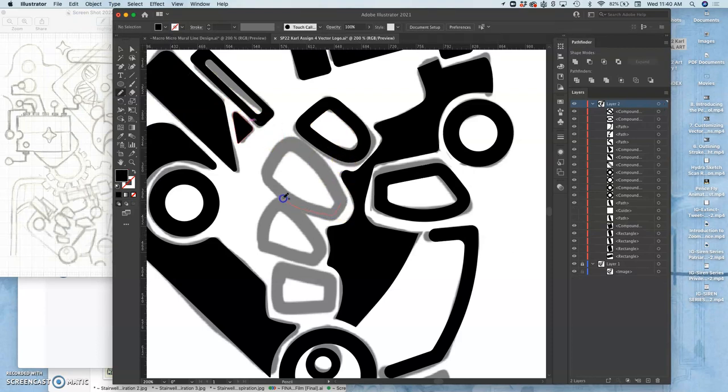Start at the corner here, loop around. That wasn't the best way to do it. Let me try again. In fact, let me plug in my Wacom tablet, because I like using that with the pencil tool. When it works, let's see.